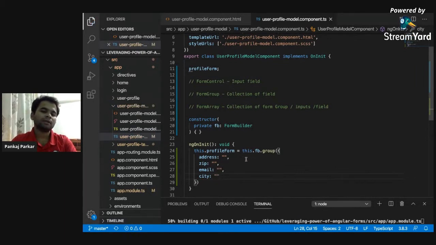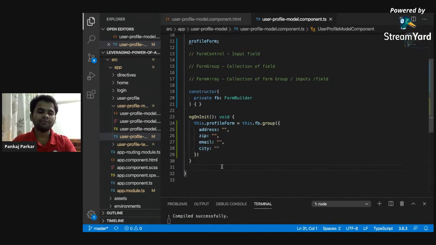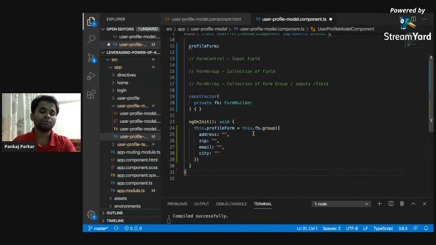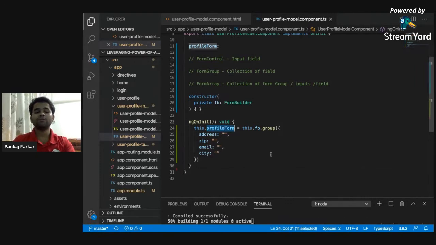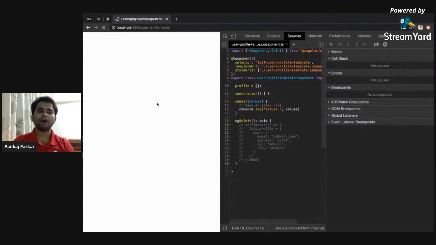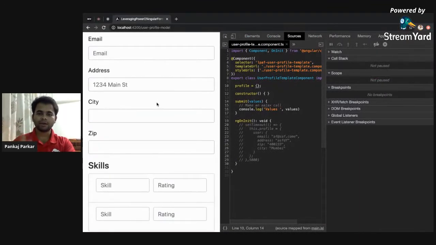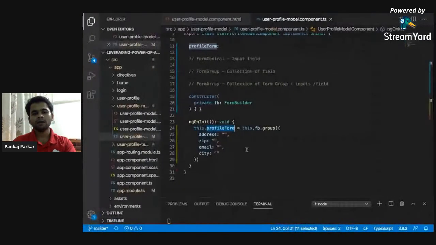Let's see what happens. Nothing will appear yet; we will do everything first, and then we'll see on the UI. As of now, we have only created the profile form. Nothing will appear on the HTML because we haven't bound anything on the HTML such that it will recognize that I have to render a model-driven form.